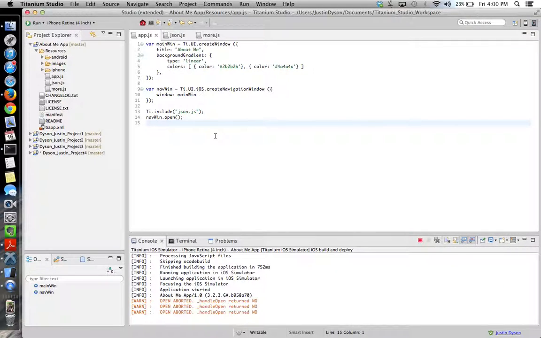So if we take a look at my code here, in my main app.js file, you have the main window, and then that is actually linked to my navigation window so that I get that nice back button on the upper left hand corner of the screen. So I give my background a gradient. It just fades from like a dark gray to black, or a darker gray, I guess. And then I put that in my navigation window.